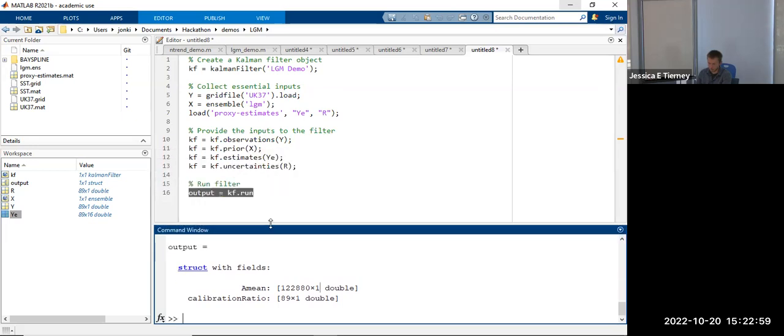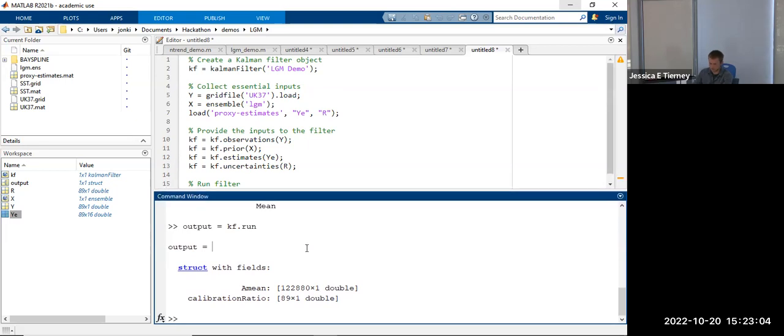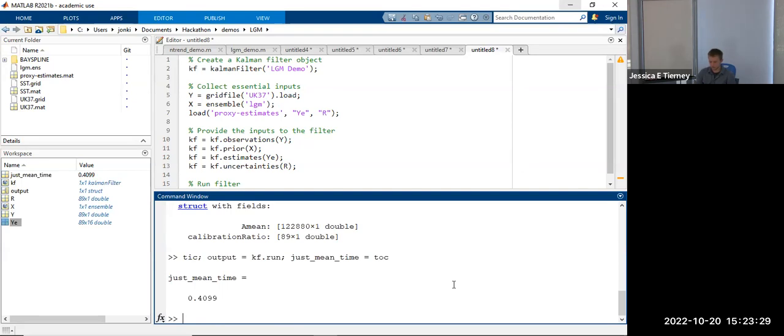And I'm actually going to time this real quick. Let's time this once with the ensemble mean and once without. The tic and toc functions are how MATLAB sets a timer and then stops a timer. So what this is going to do is display the time that it took to run the algorithm and update the ensemble mean. So I'll call that. So it takes, I don't know, a little under half a second.